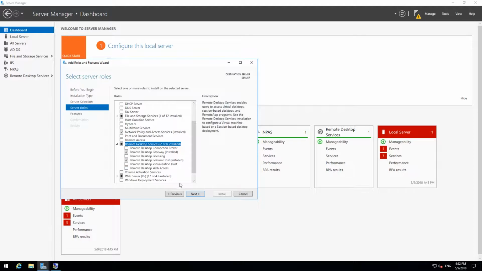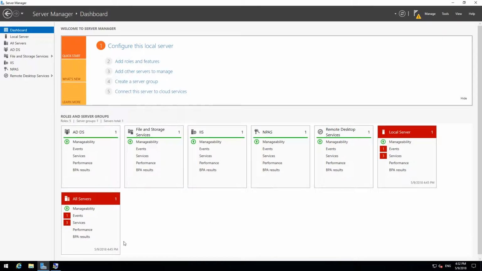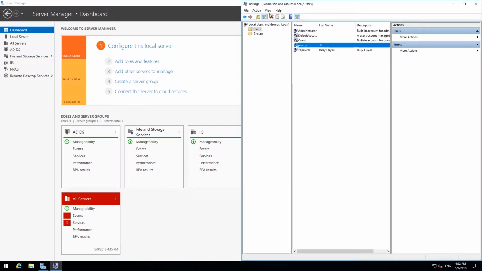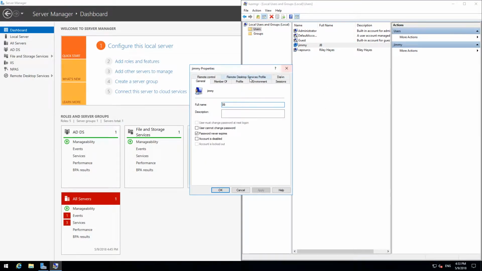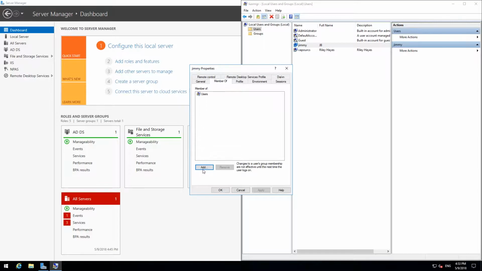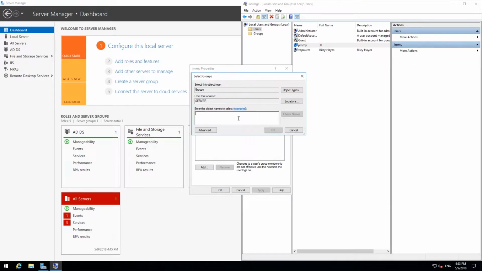I don't even think you might need that, but if the method I show you doesn't work, then you can do that. Then next, do everything. Yep, done, cool. Next, go back to your local users and groups. Go to your user, go to member of, and then go add. And then go remote.